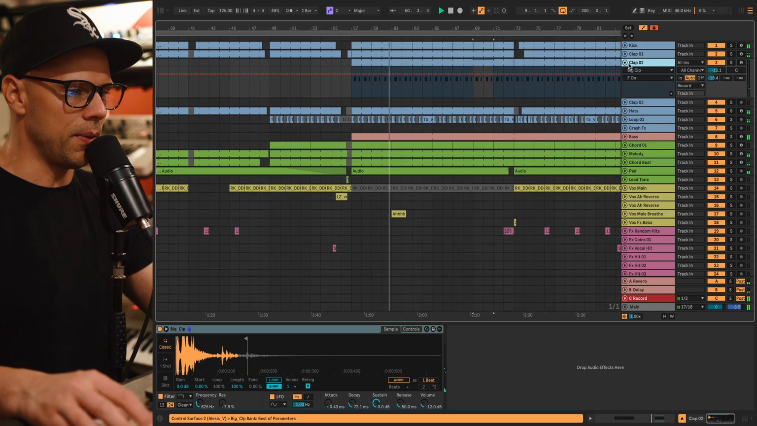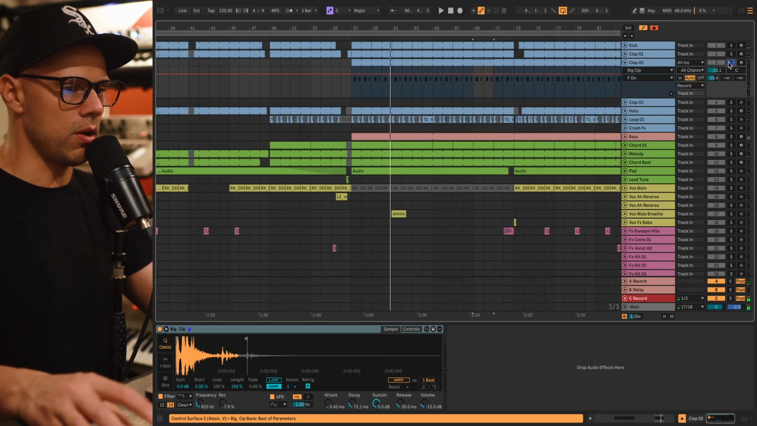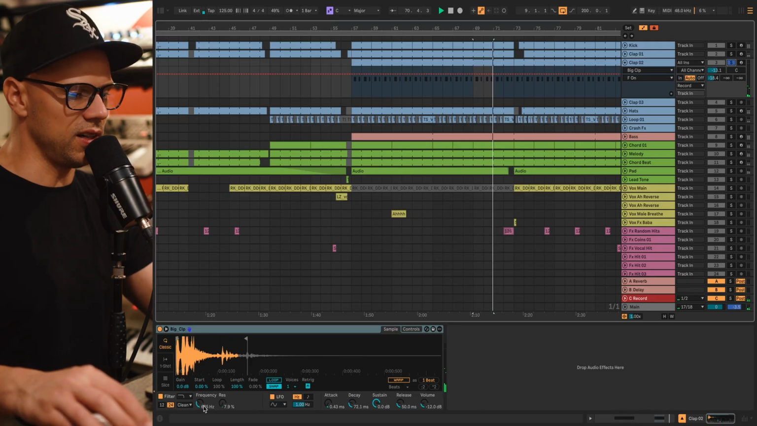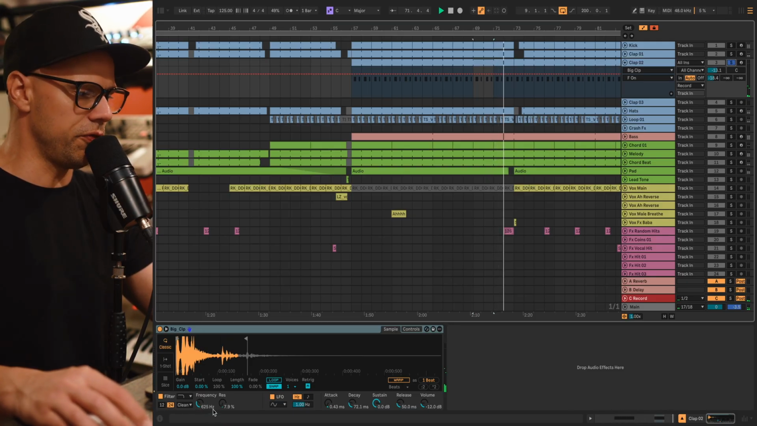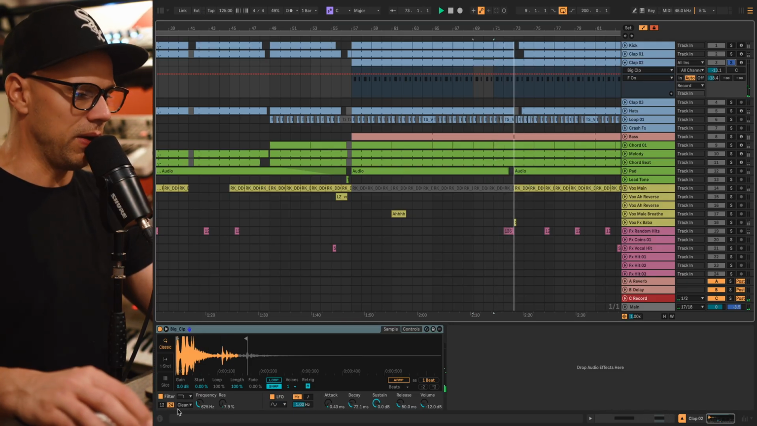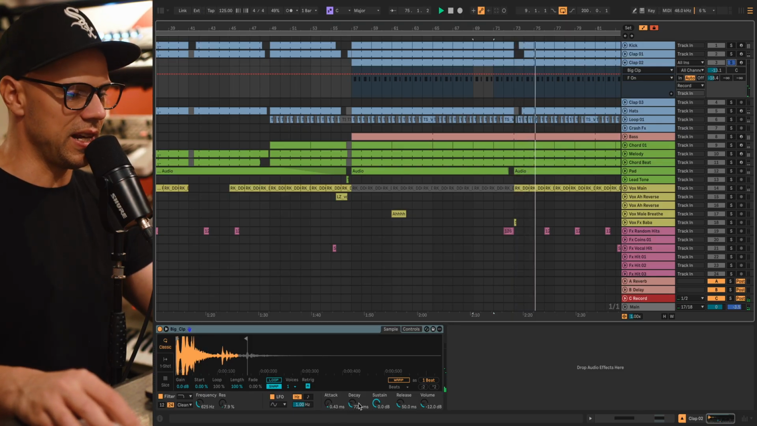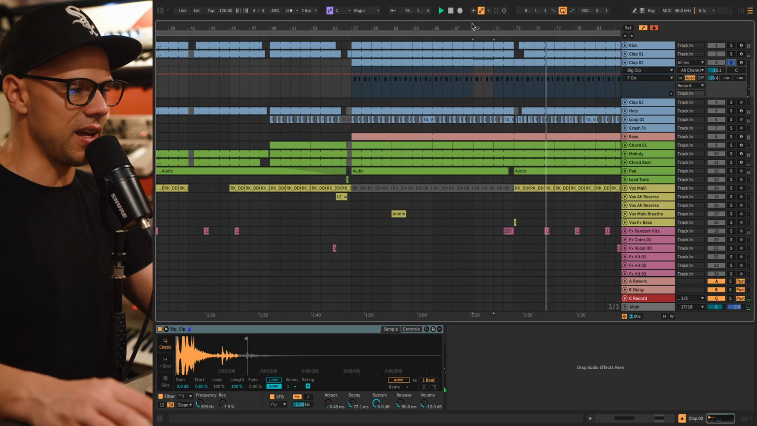Right, down here we've got another clap. Let's hear it in solo. Looking down here, I've taken a lot of the top off using the filter. Taken away some of the attack and decay, left the sustain.